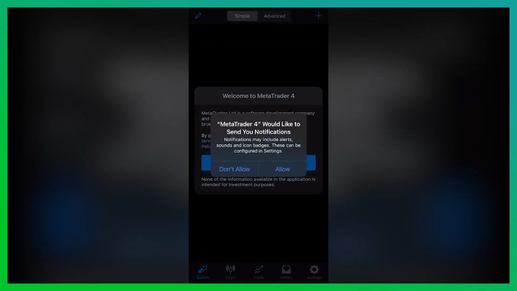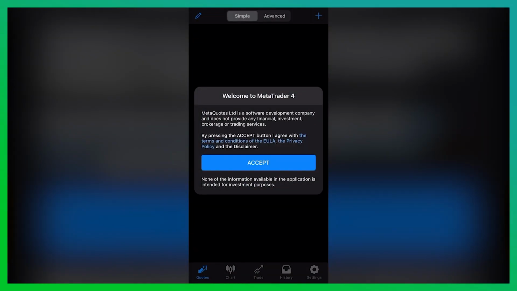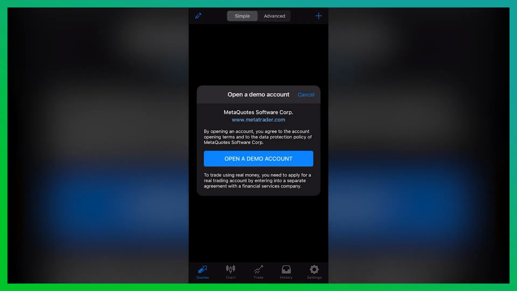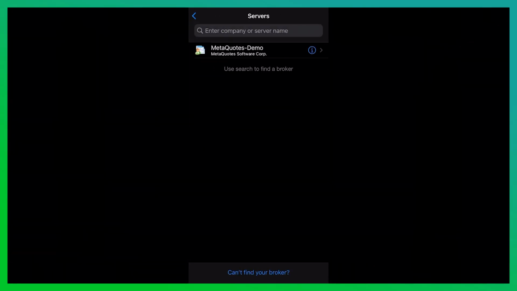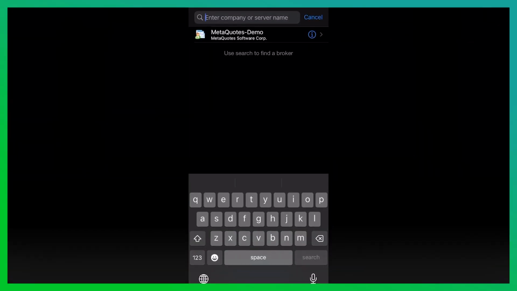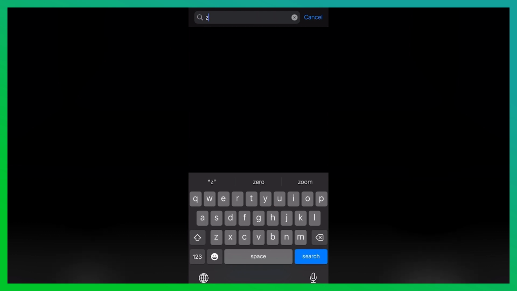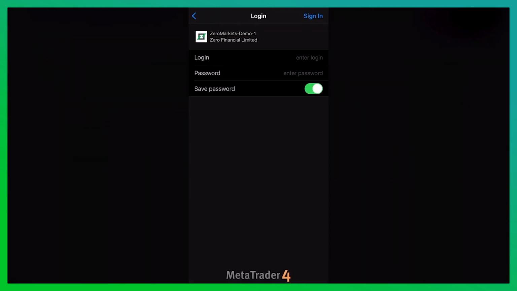Once the download is complete, open the app and click Accept the terms and conditions. There will be another pop-up to open a demo account. Click Cancel, then select Login with existing account. In the search box for the broker, type in Zero Markets. Click on either Zero Markets Demo 1 or Zero Markets Live 1 depending on the account type you want to use. Enter your login and password details, and you're good to go.